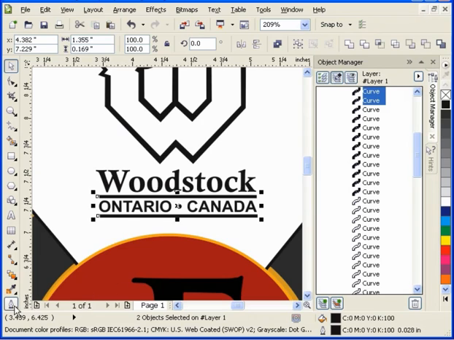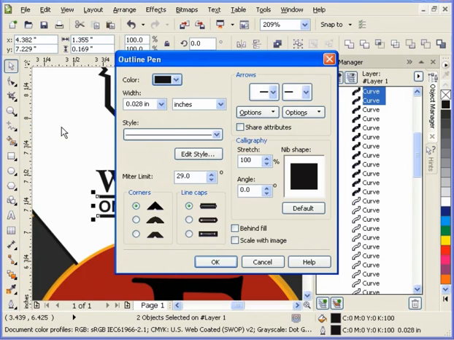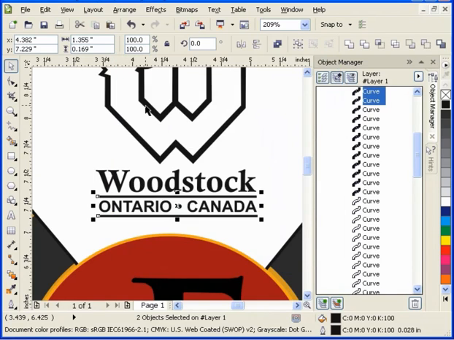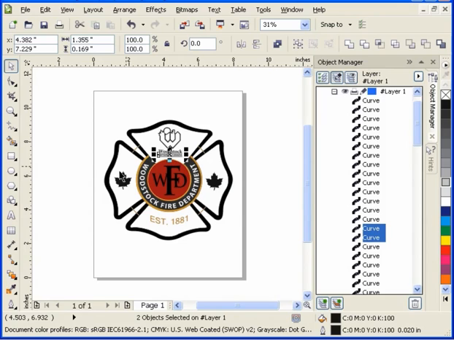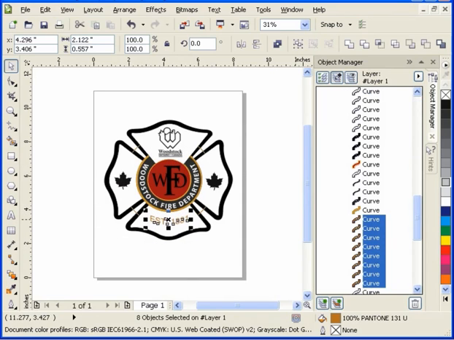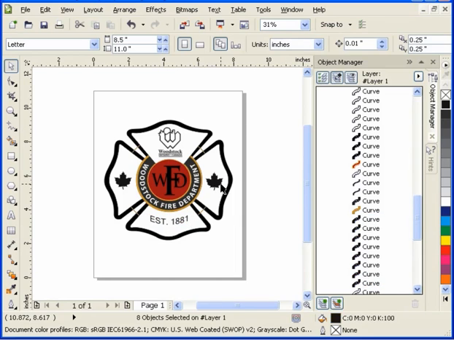I think I'm going to make this just a little bit thinner. So let's make it 0.20, and I got a little bit thinner there. Now if we zoom back out again, let's take the "Established in 1881" and do the same thing to it. Left click. Now we've got our little lines here all the way around.